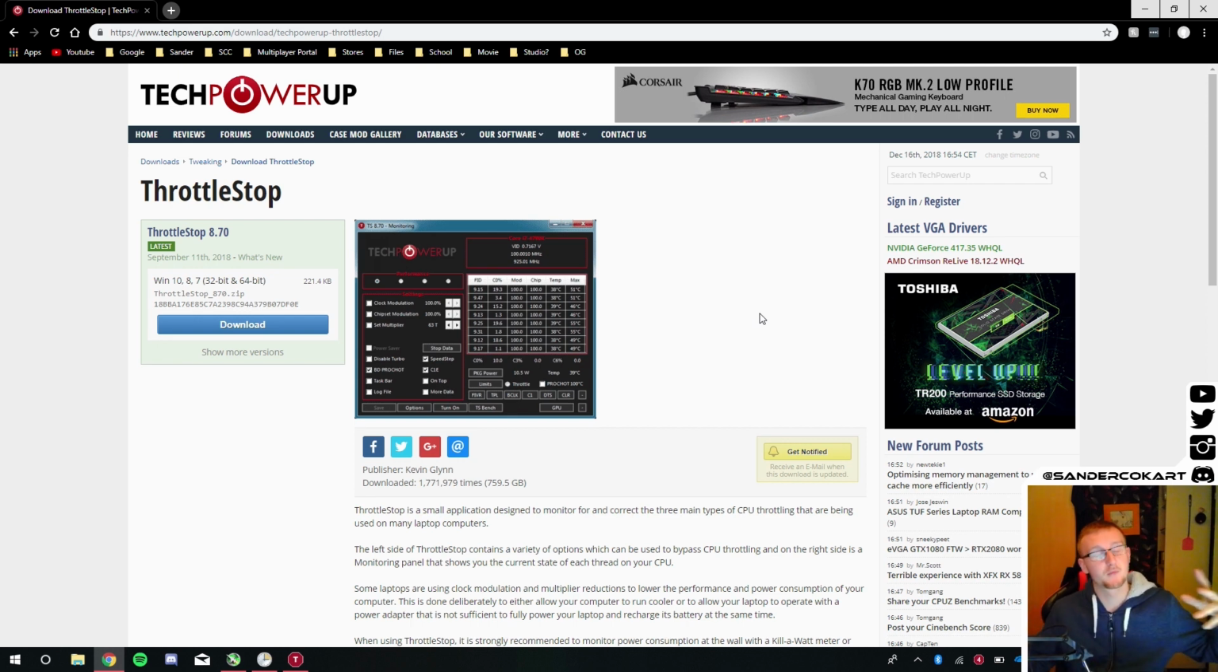So, Throttlestop. Throttlestop is a software that you can use to basically undervolt your CPU or overclock your CPU, whatever you want. We're gonna be doing undervolting. Basically what that does is reduce the voltage of your CPU, which reduces heat for the same performance. That's what we're going to be starting off with today.